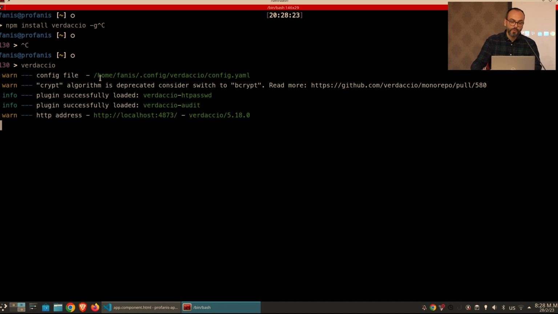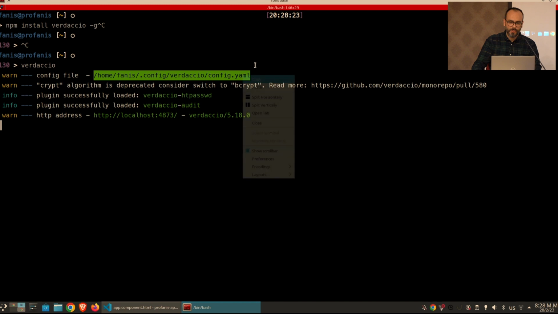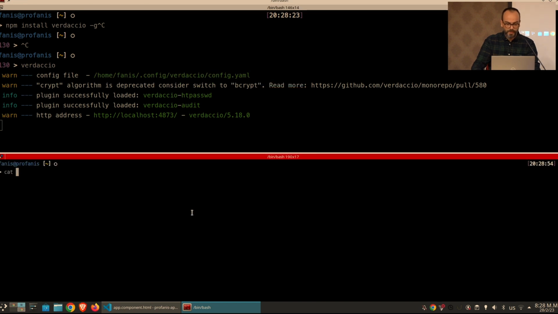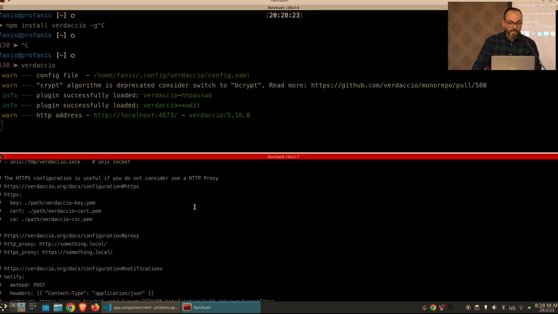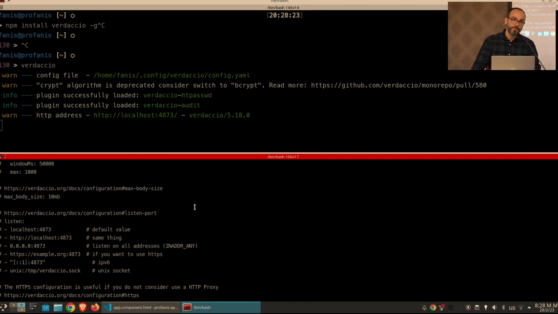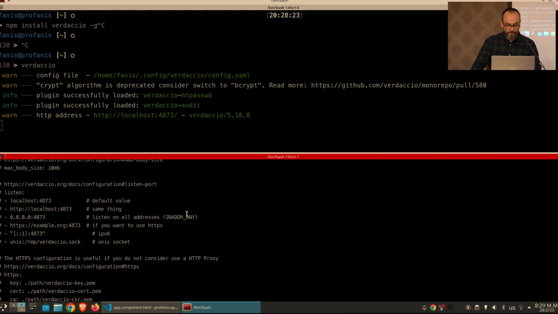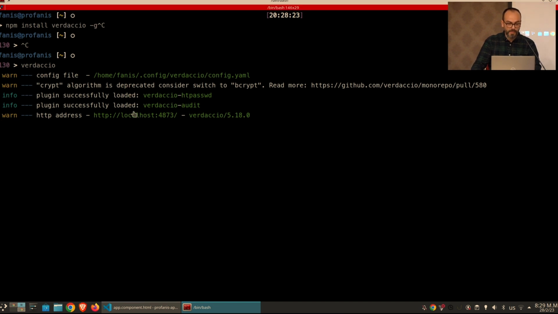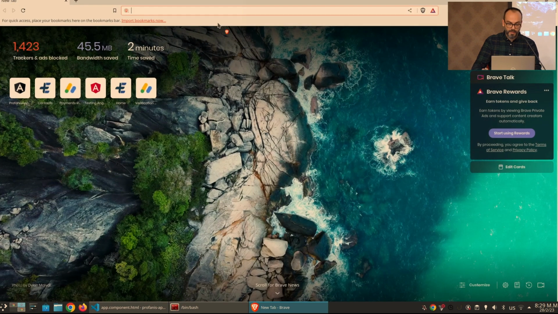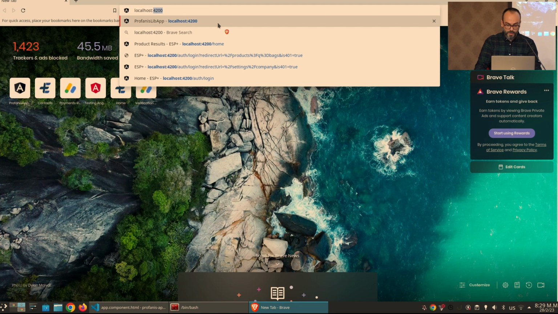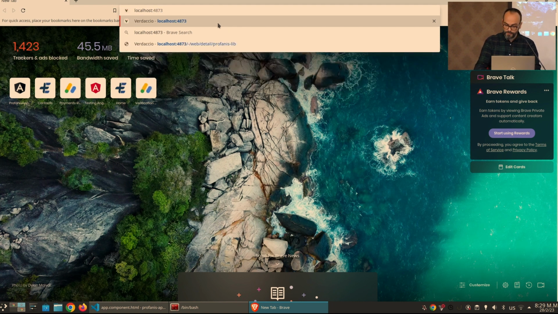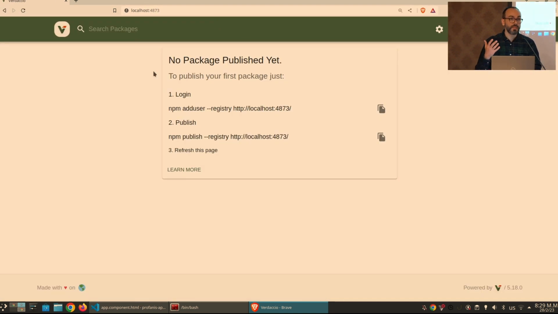The very first thing that we see here is that we have this YAML file, which is a huge one, so let me show you. If I do just a cat here, it has many things, which is good and bad. The good thing is that it's very configurable and we can do many things. The other thing that we see here is that we have this kind of URL. So let's open the browser and go and see what we have just installed, 4873. So this is how Verdaccio looks the very first time.